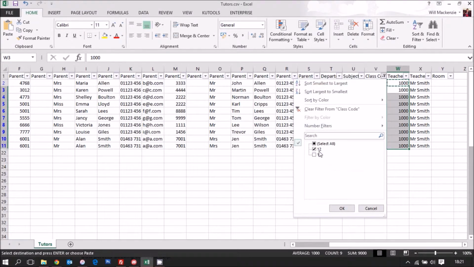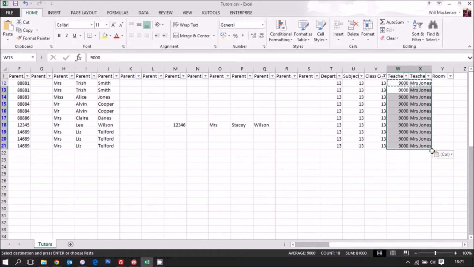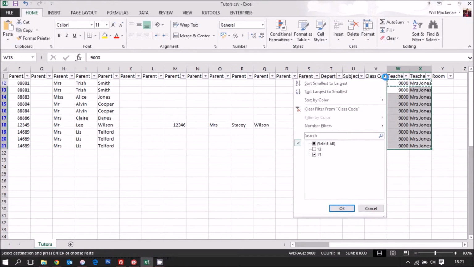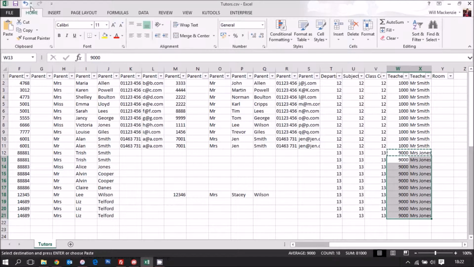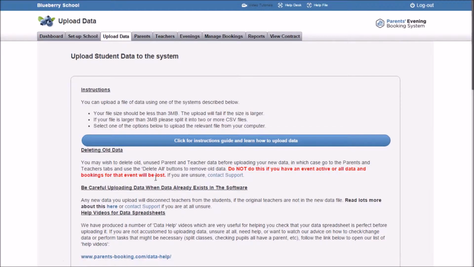Now if I go and put in a teacher for 13, I'm going to give them a different unique ID. I'm going to give them, say, 9000, something unique that's not elsewhere, and call this teacher Mrs. Jones. If we again highlight that and paste it down, that will pop in Mrs. Jones for all those classes. When I bring back all these classes by doing filter for class code and select all, I've got tutors for everyone. Okay, I'm going to save this, and I'm going to go back to our software.